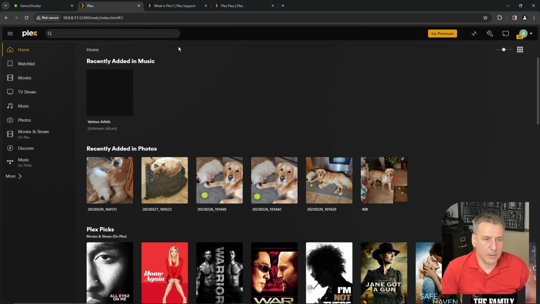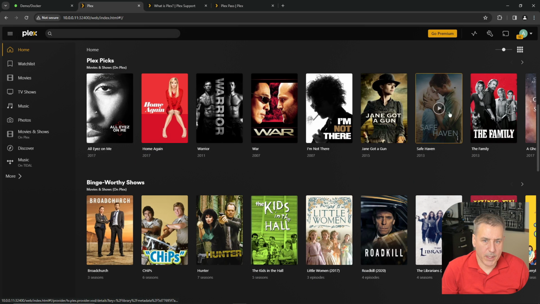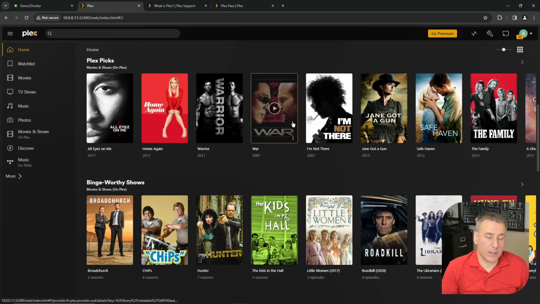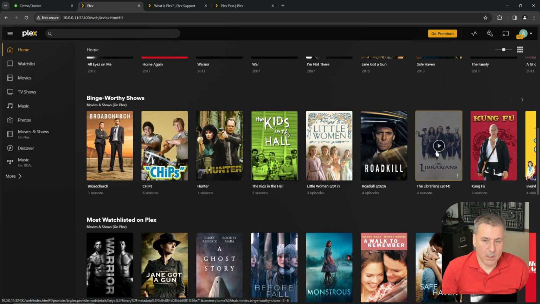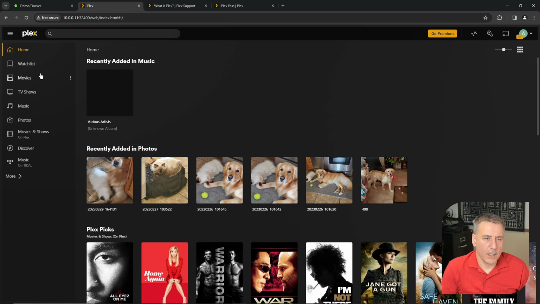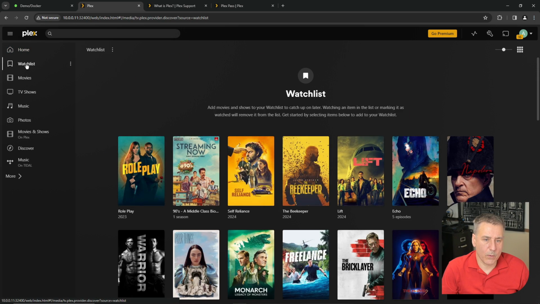So on the home screen here, it shows you recently added media. So we've got recently added music, recently added photos, and then these are Plex picks, things that they think that I would like to watch. Binge-worthy shows, these are all free streaming. On the left-hand side, you've got a watch list. You can create a watch list and then have those items added here.